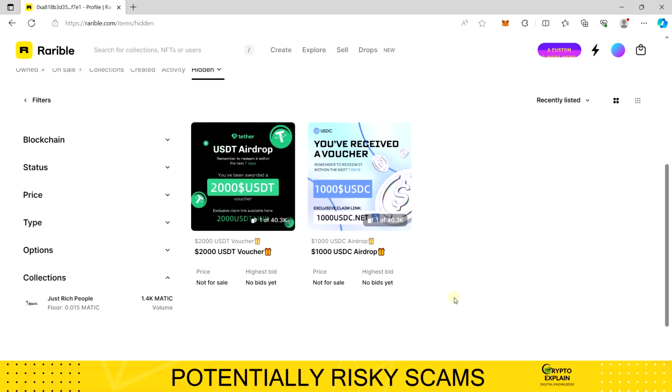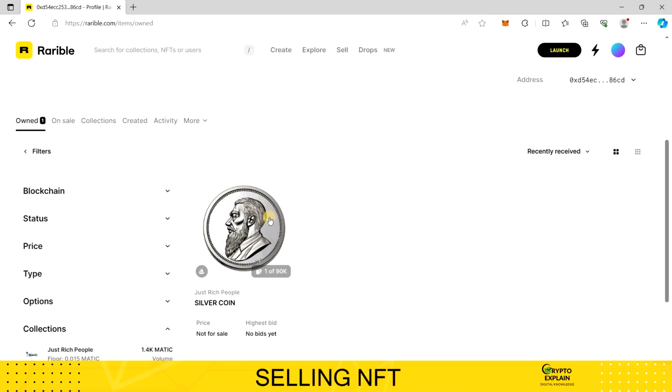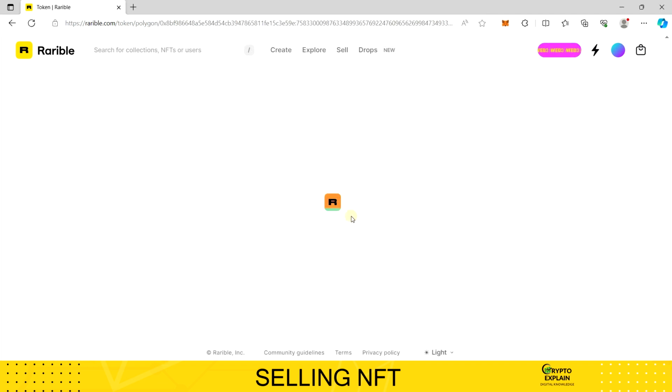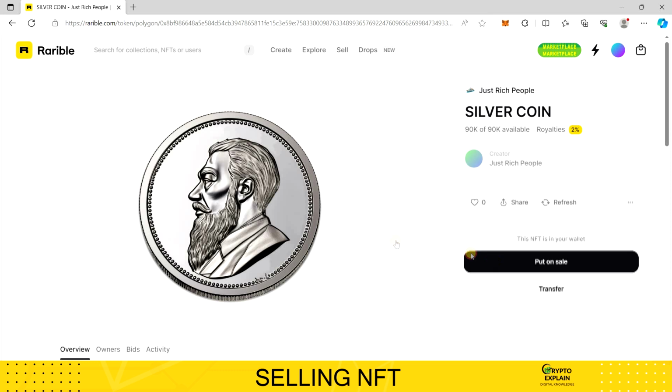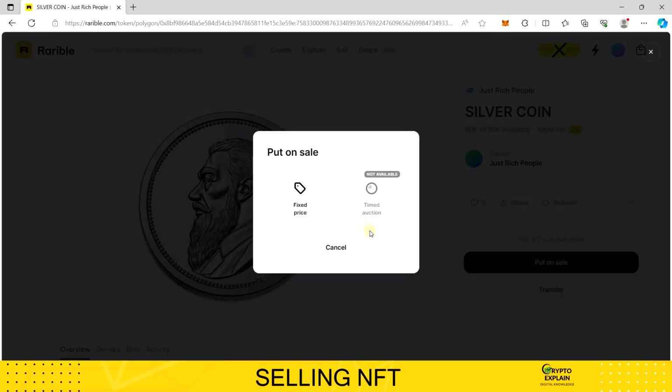In one sentence, it can be said that greed and haste are bad advisors and thieves count on you listening to them. Returning to our purchased token, I will now show you how to list it for sale. Open the tab of the previously purchased token and select Put on Sale.